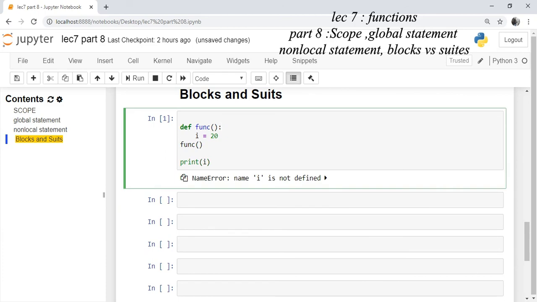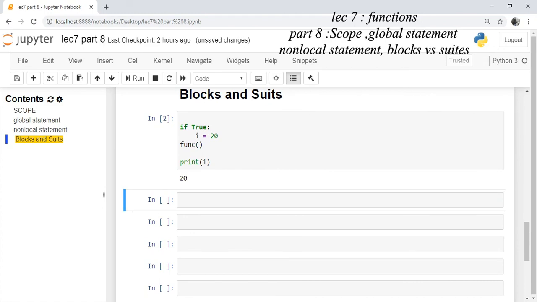It is not available outside, therefore the value cannot be accessed outside. If this was a suit which was globally declared, for example if true, and you run the cell again, now you get the value of I as 20, because the conditional or suit is global, therefore the variable is also global.